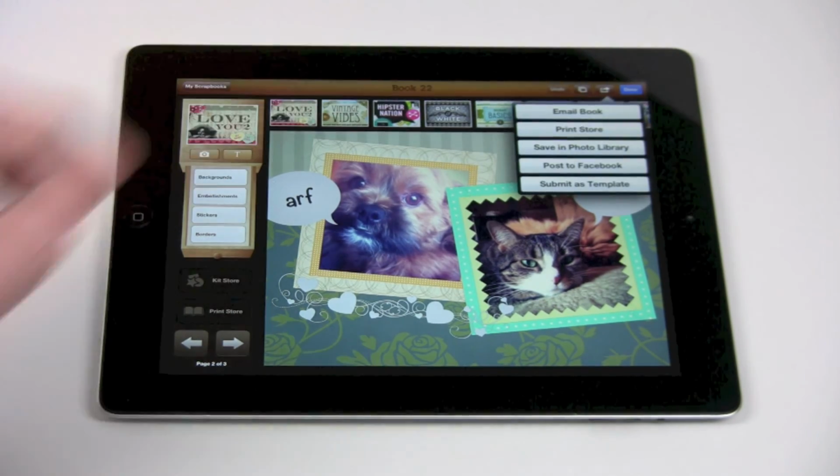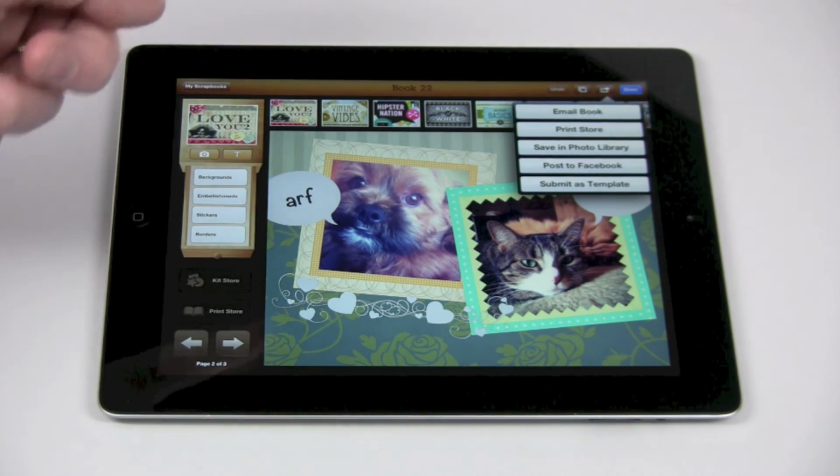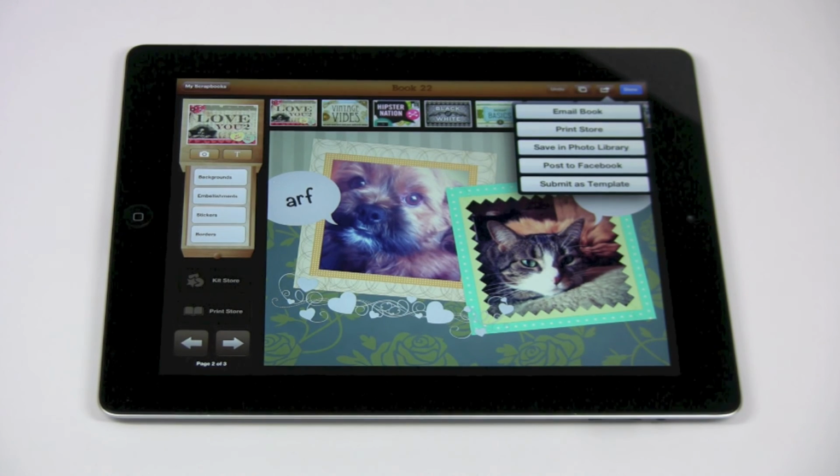Another button up here is our share menu. So you can email a book, you can launch the print store, you can save pages as PNG files to your photo library, you can post to Facebook, or submit to us as a template. We'll be offering templates soon, very soon.